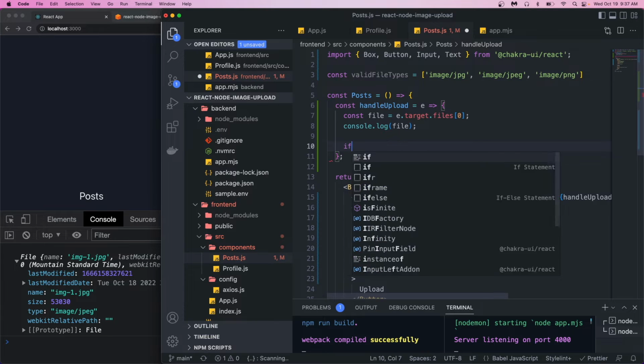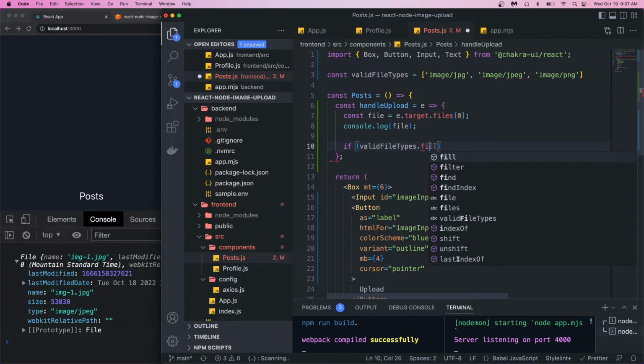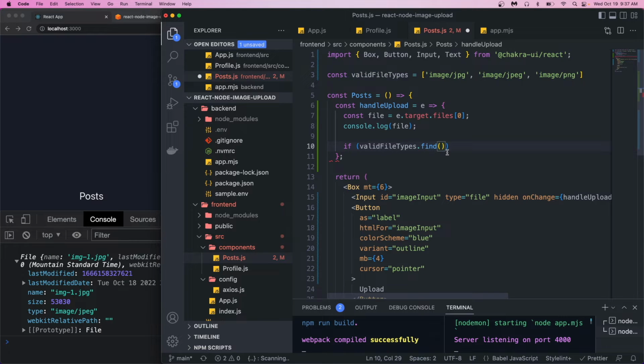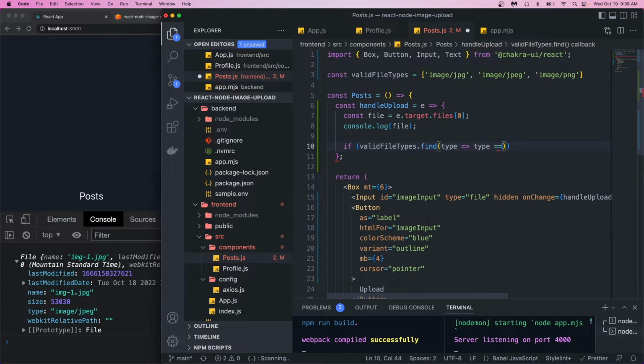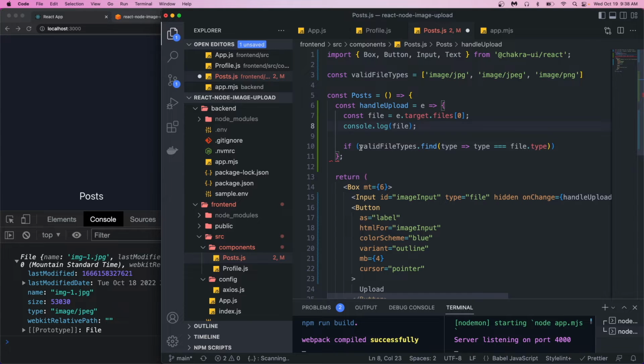So we'll do if, and then we want to look at the validFileTypes, and we're going to try to find the file type that was passed in. So we're going to call the find method on the validFileTypes. And for each type, we want to check if that type is equal to the file here that was passed in. So we'll do file.type because that's the property down here. And we want to check if it's not there.